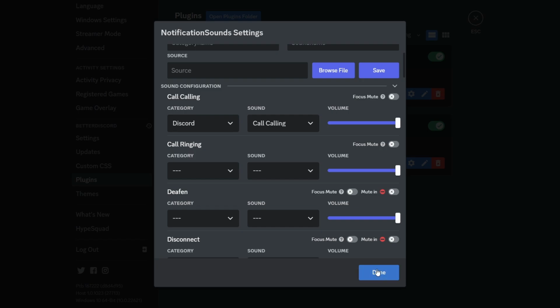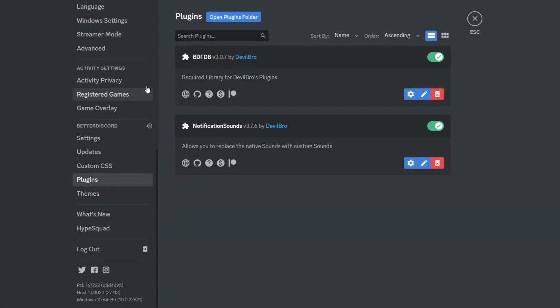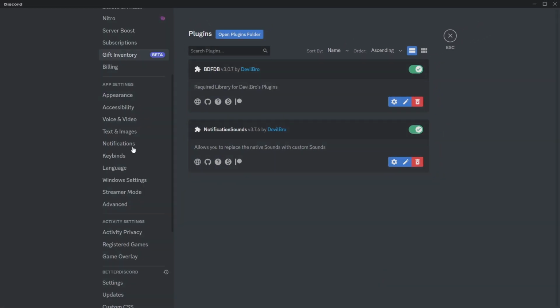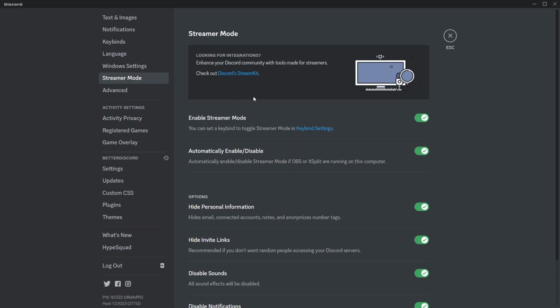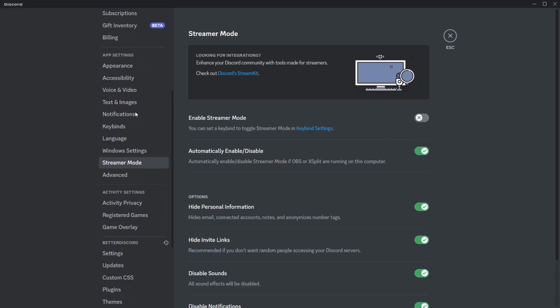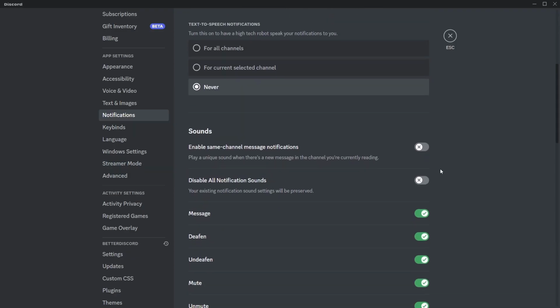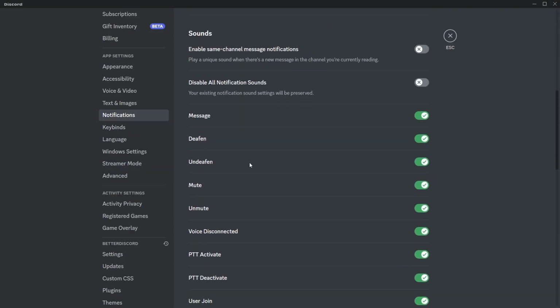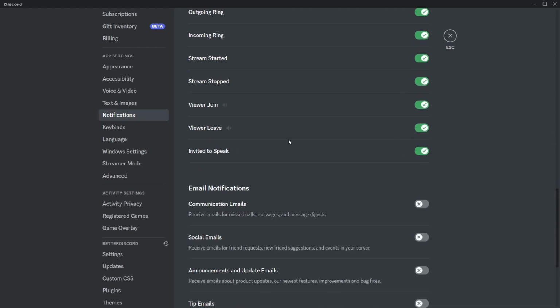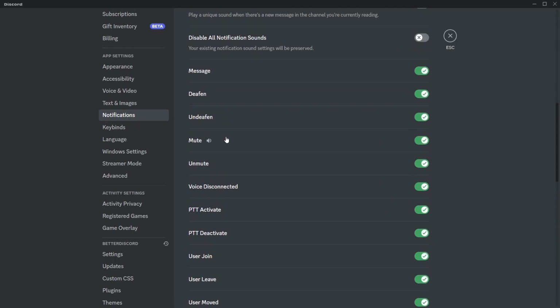If you don't hear any noise, this is very important. There's two things that could possibly happen. First off, you could be on streamer mode. I'm on streamer mode, I need to disable it. And the second thing is you might need to go to your notifications and just make sure that disable all notification sounds is unchecked. And I would also double check and make sure all these are enabled, all the sounds, so that there's nothing messing around, okay?